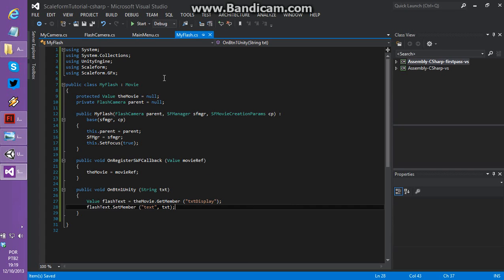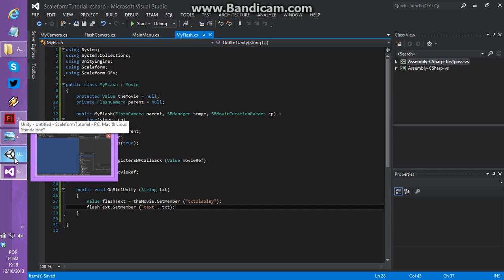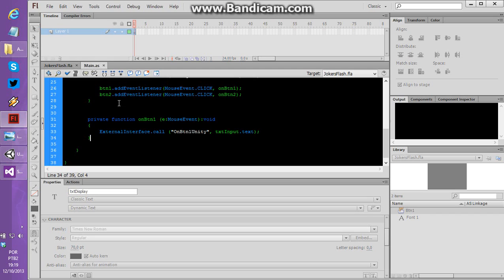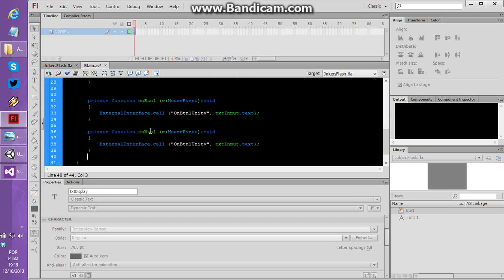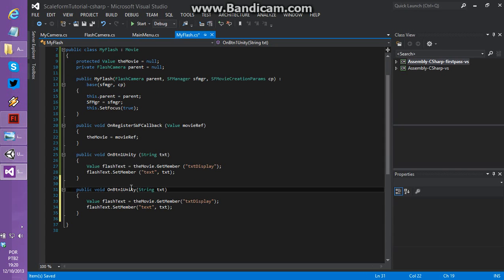There's a second way to make Unity call Flash, which I actually believe is a little more useful. So let's make it. Just copy and paste this to speed up. We'll make btn2 on btn2 Unity and we'll pass a parameter just like this one. But this time we'll set the text in a different manner. I'll again copy this guy. But now, instead of simply getting the member from Flash, we'll actually call a function in Flash.